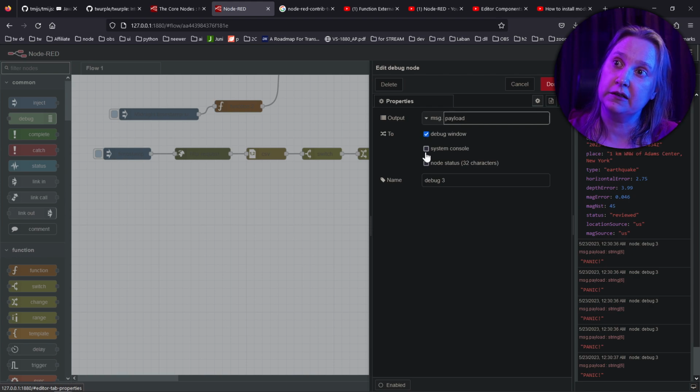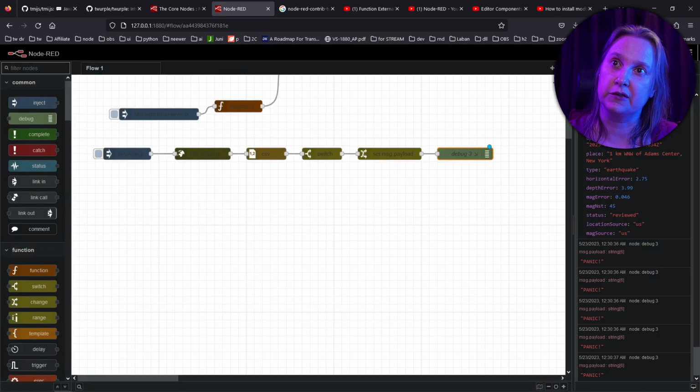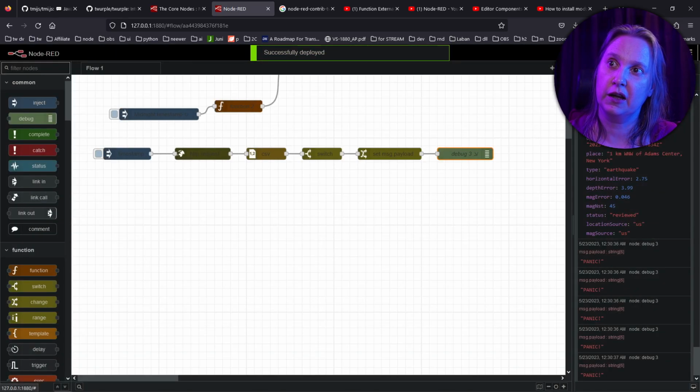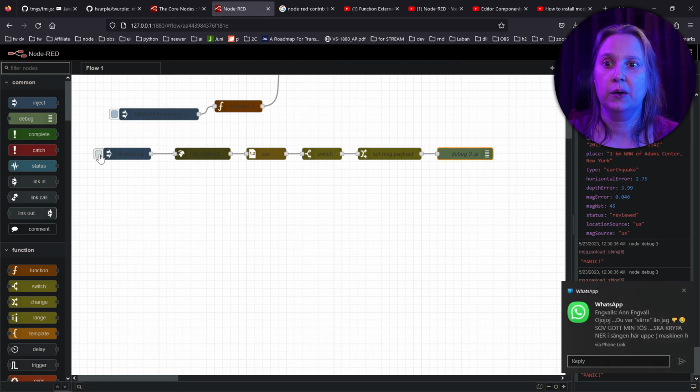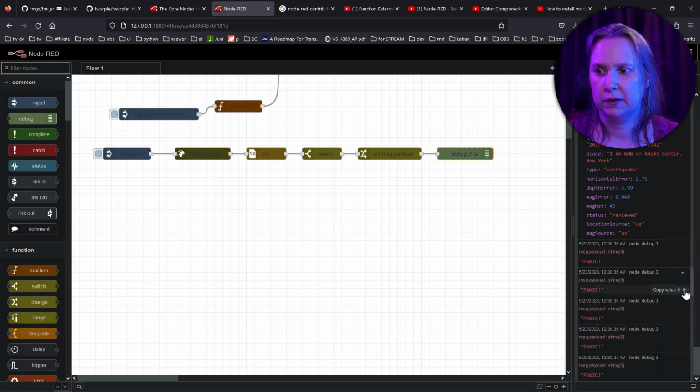I have not tried System Console. What happens if I do System Console? Let's remove the debug window. And press done, deploy, and click the little button.